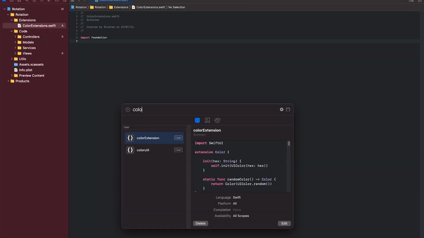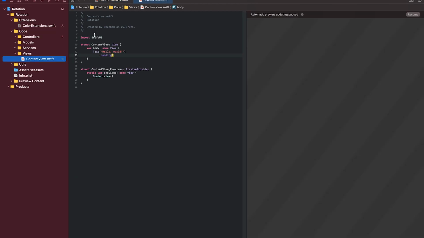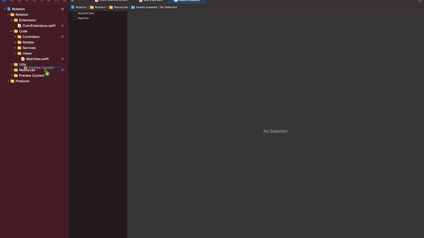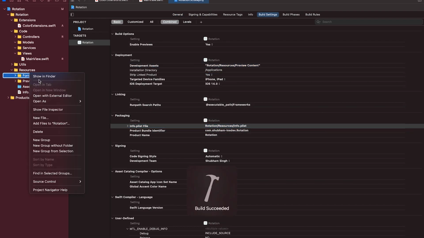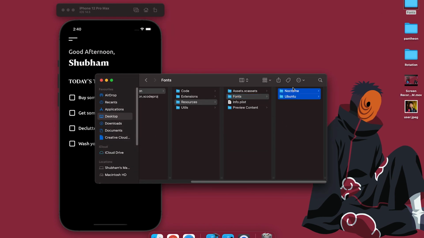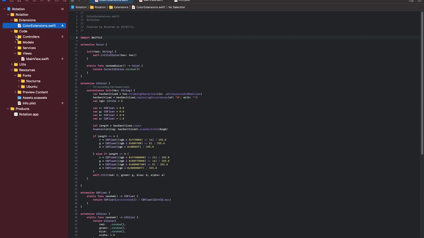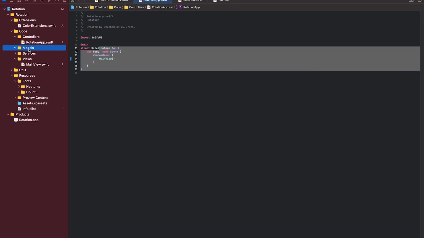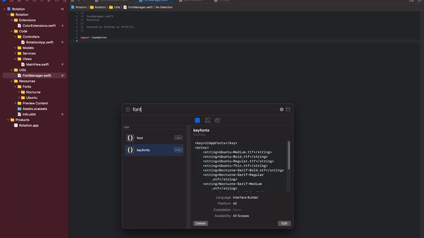First, let's add an extension to the color so that it's easier to provide hex-based values. Okay, so I put the files under separate groups to organize them. It helps me to find my files quicker as the project grows, and I use this structure throughout my projects.